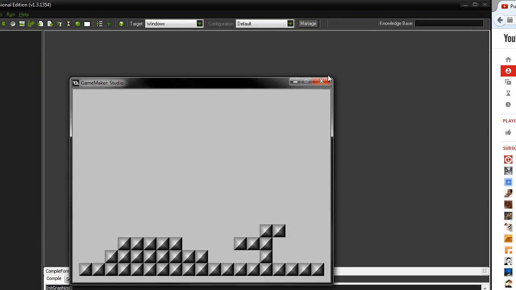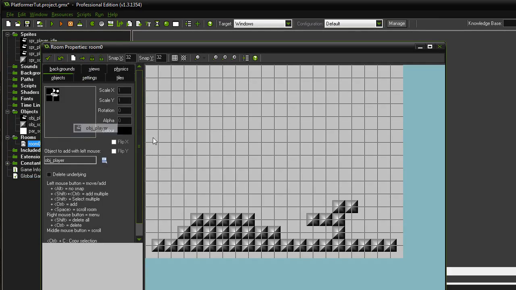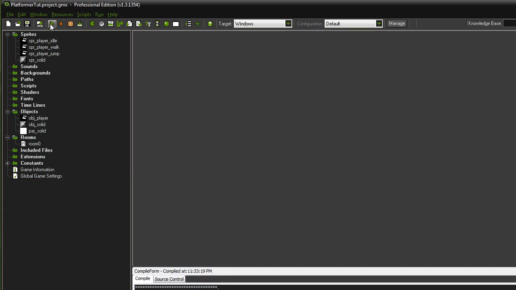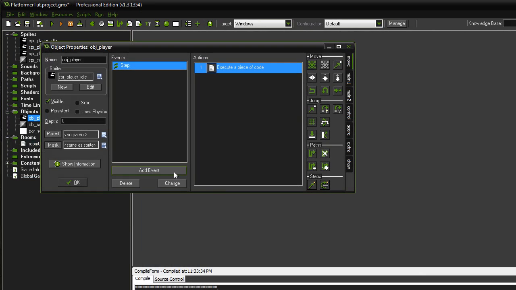Okay, oh, I did not add the player. Now, add in the player. Hopefully this works. Oh no, we did not add any collisions. Yeah, there we go, he falls straight through.